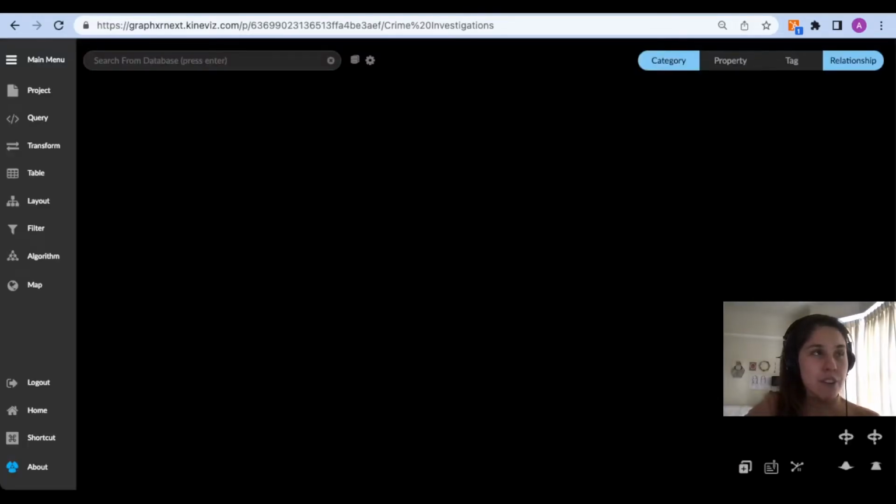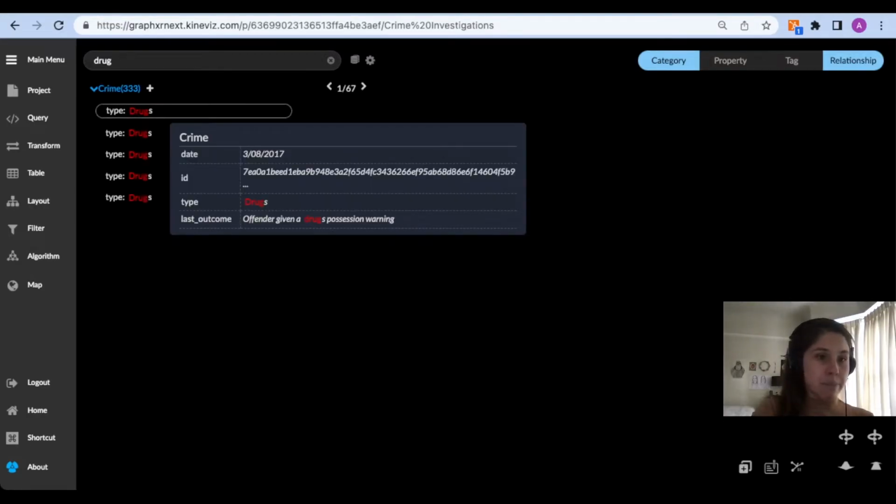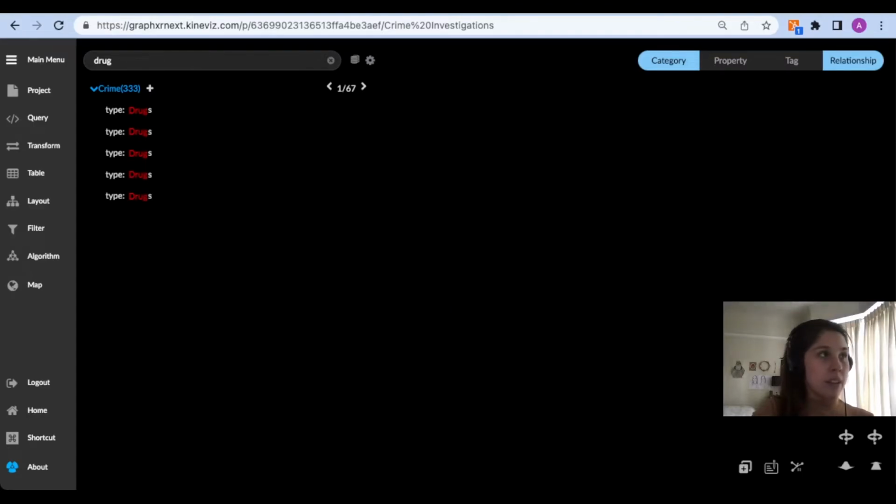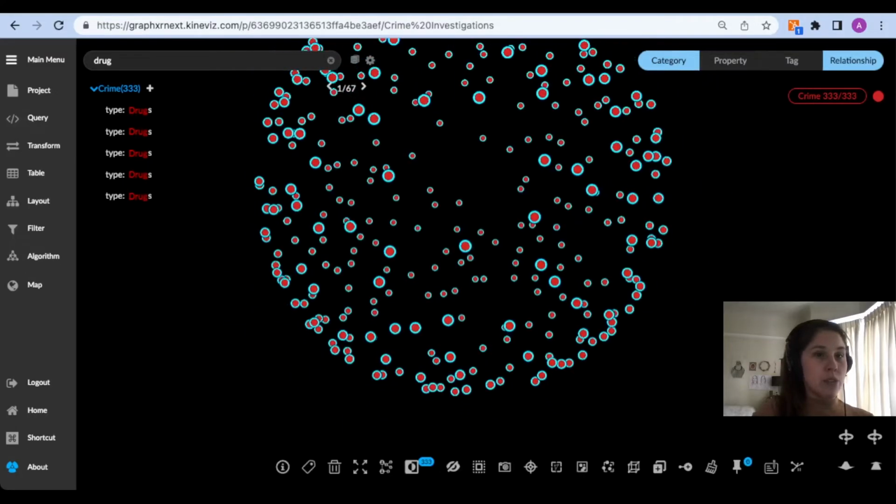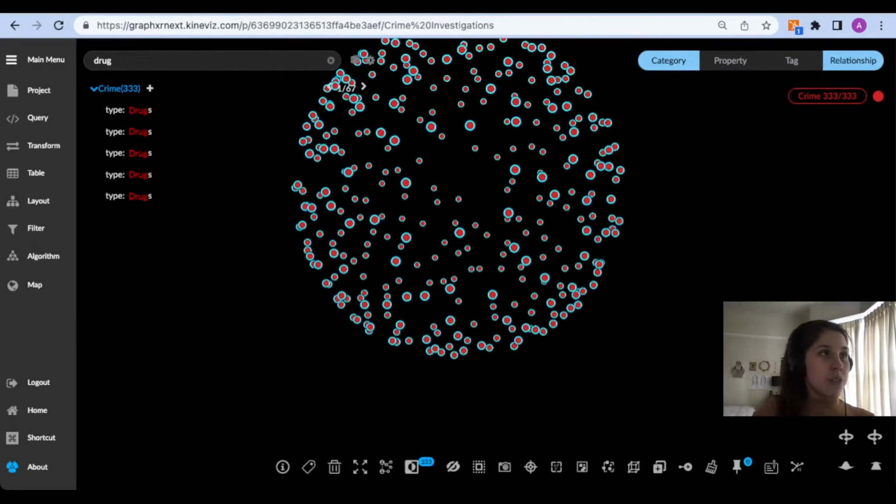Alright, now that we've configured a search index and I'm searching the database, which is that icon right there, I'm going to type in drug and enter. Once I put drug in there, you'll see that I have 333 crime nodes with a drug listed in the property, and that's going to be under the crime type, as you can see. So if I click this plus icon, I can add those drug nodes into the graph.